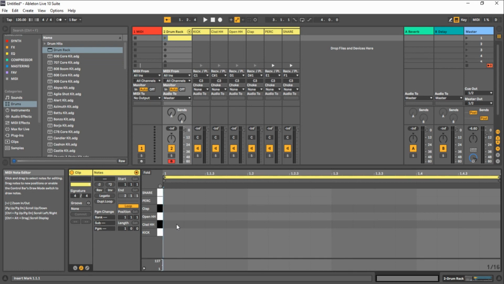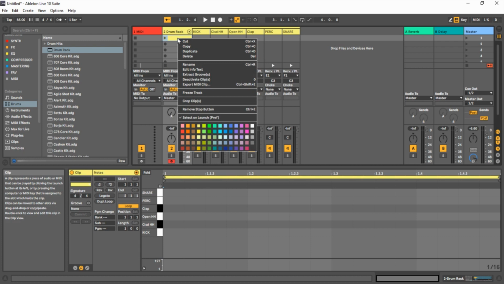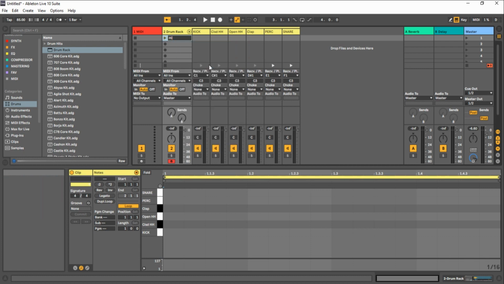Let's get started with a slow tempo, and we're going to move to faster. I'm going to start with a hip-hop drum beat. Let's have a look at how to put together a hip-hop drum beat. I'm going to rename our first clip here to hip-hop.